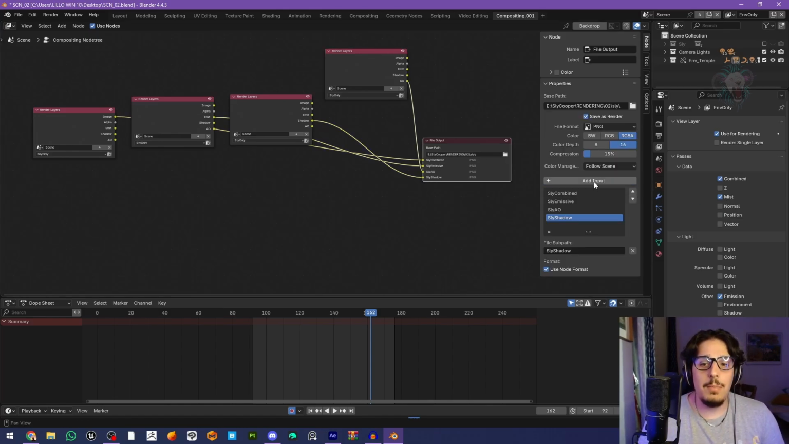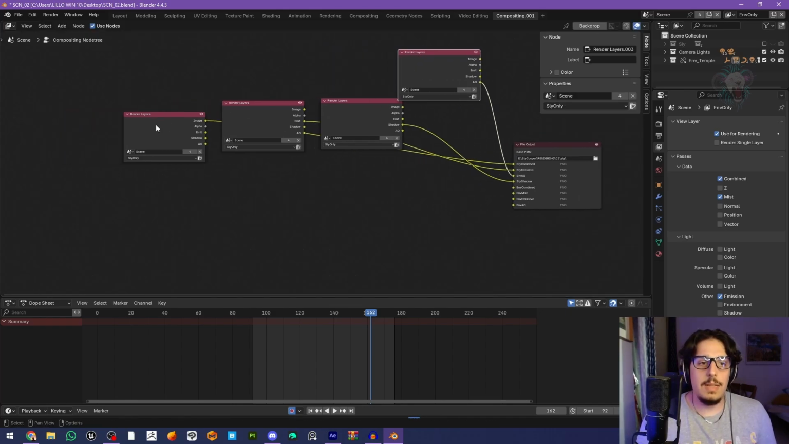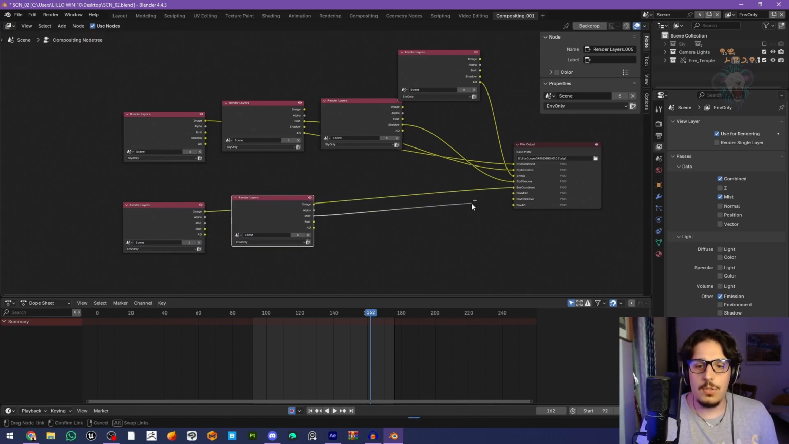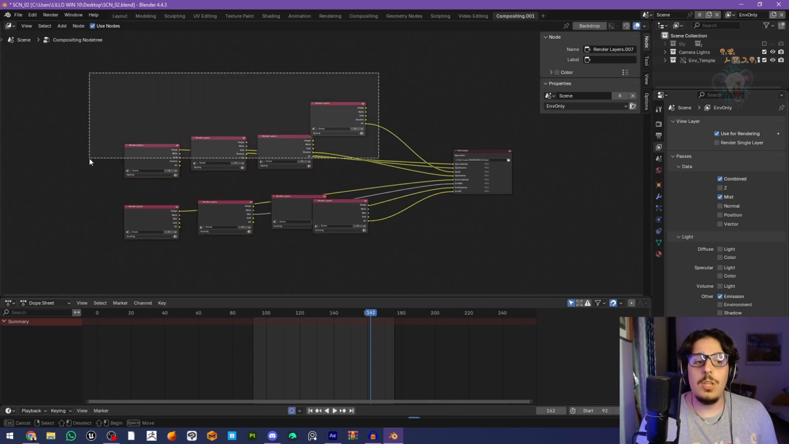Do the same you did before. So we have environment combined, environment emissive, and you duplicate as well, but this time make sure that here you switch to EMB only, and you do the same process that you did before. So mist with mist, emit with emissive, AO with AO. Now you're ready to render your shots.